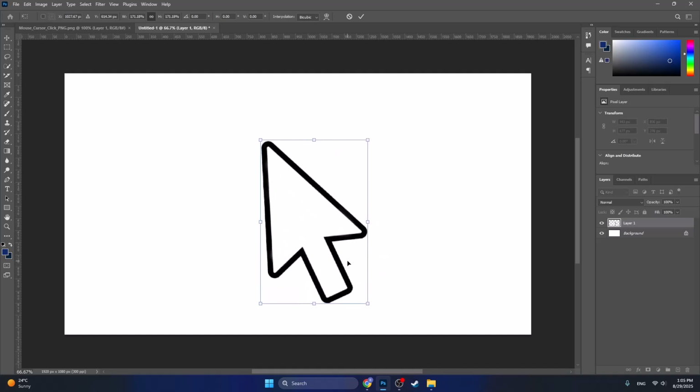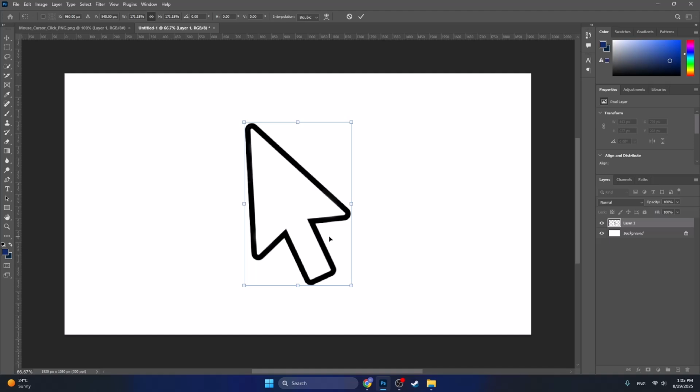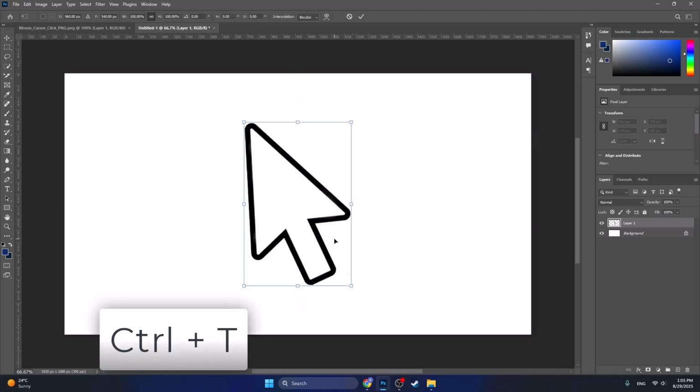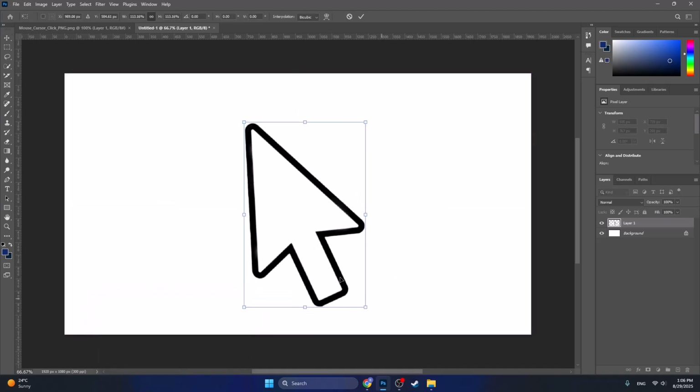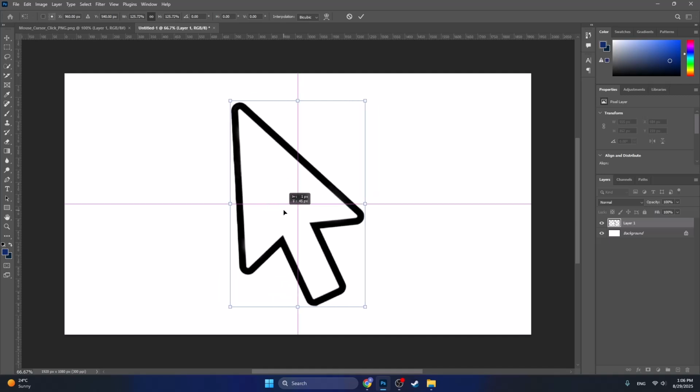But if you have an older version of Photoshop, you can do that. First, you'll have to press Ctrl and T, as in Tom, and now you'll be able to readjust the size. And once you're done, press Enter, so the PNG will remain there.